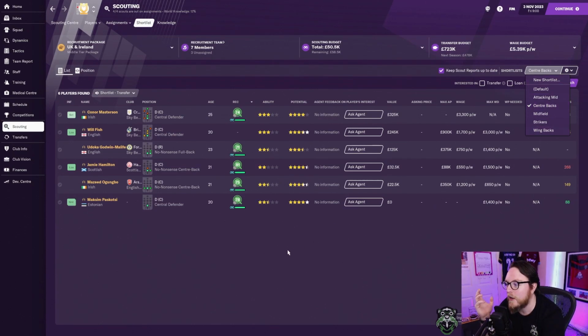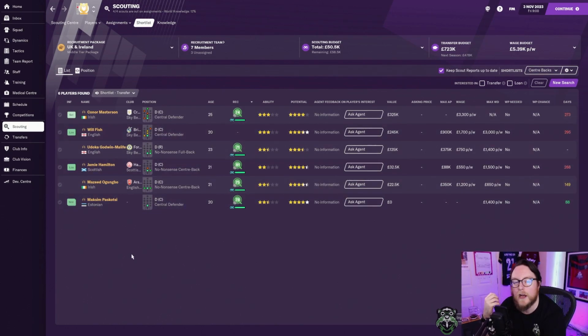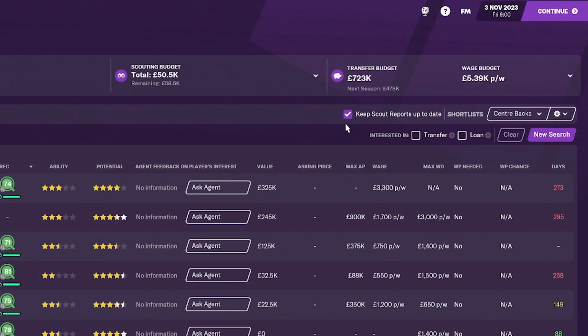These pots are essentially, think of them as your reserve team. This is my centre back pot. I don't have a reserve team or a youth team. So this is my list of players that if money came in and I needed a centre back, I would be buying from this list. It is important you set up individual shortlists so it's easy to find players. And secondly, that you tick this button here. Keep scout reports up to date.